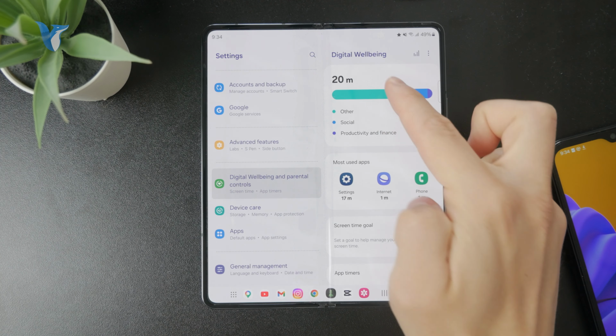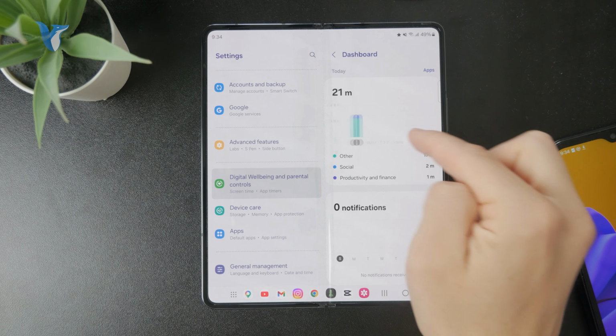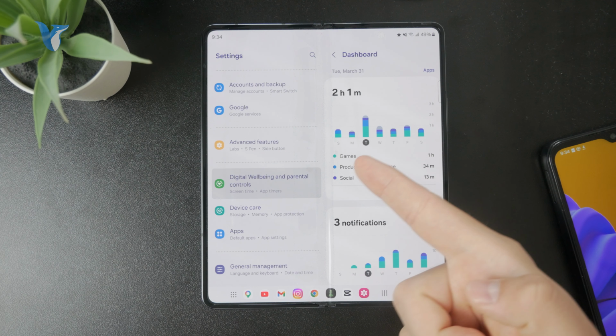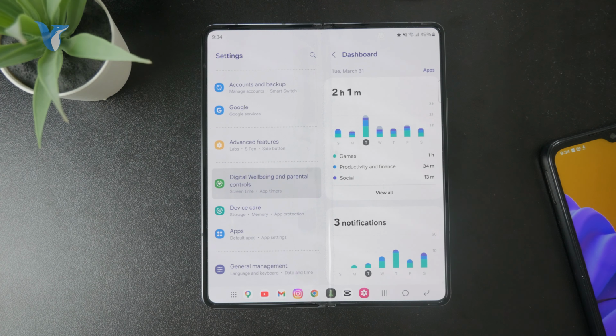You can expand the view for the time spent and even go back in time and see the situation for past weeks and days, and you can see the apps used in those periods and so on. So it's going to give you a nice breakdown of the data and the apps which have been used.